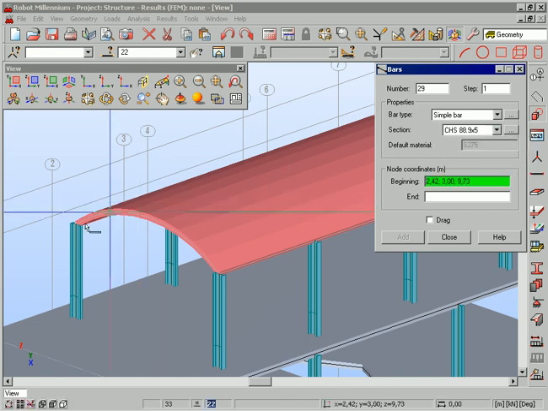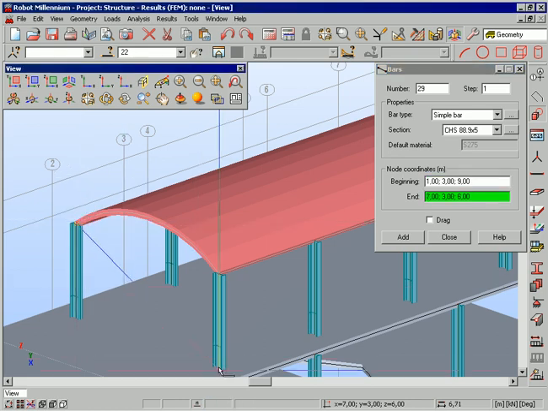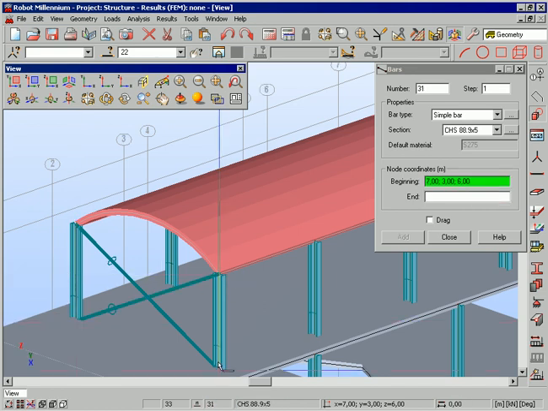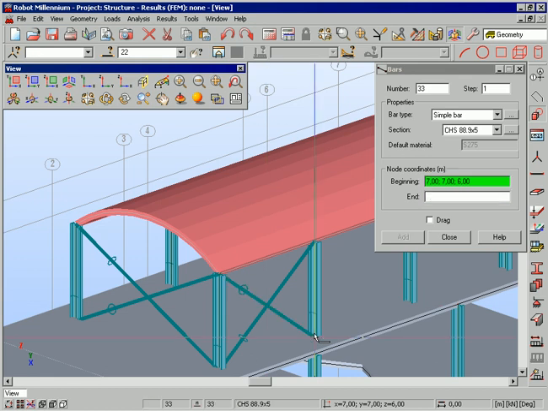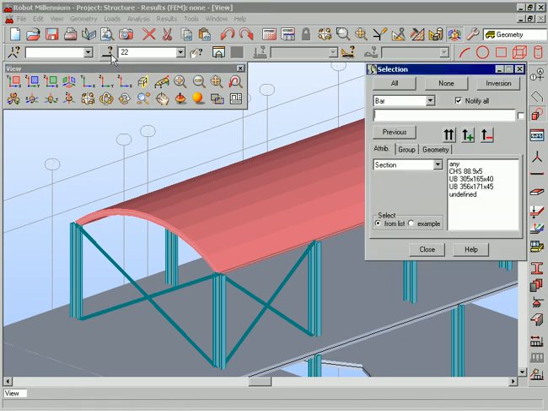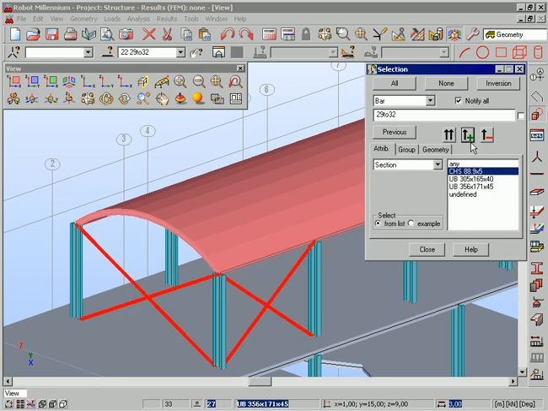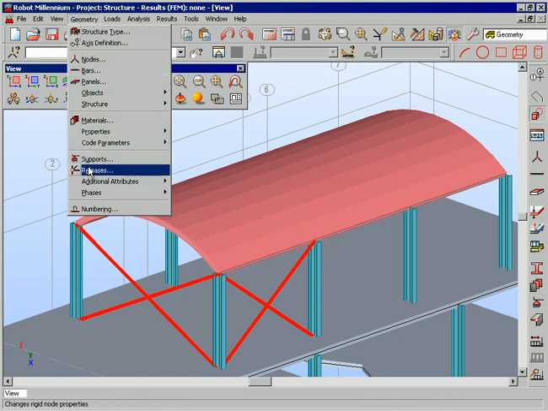We're now going to add some bracing to the structure. We're now selecting the bracing members, and we're going to pin each end of the member.